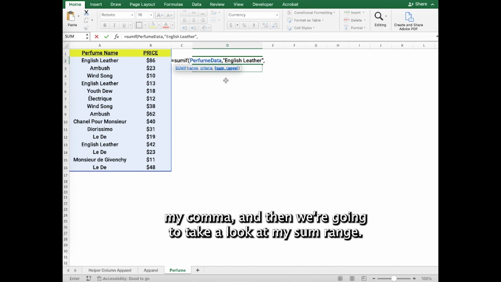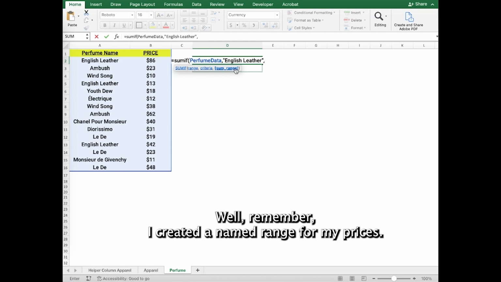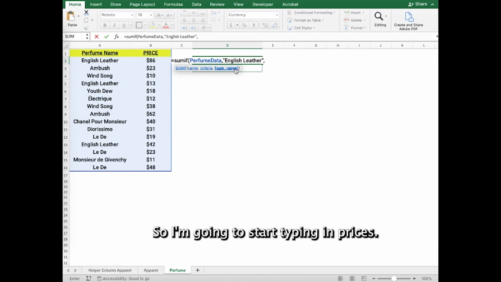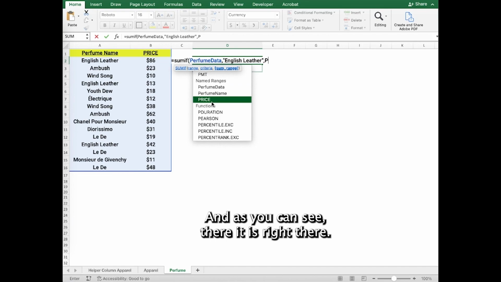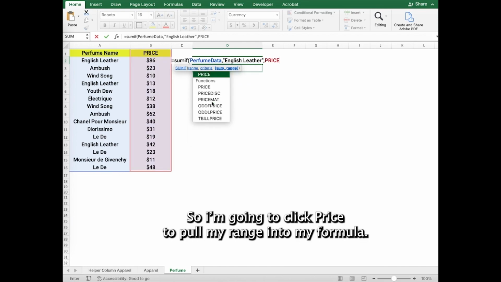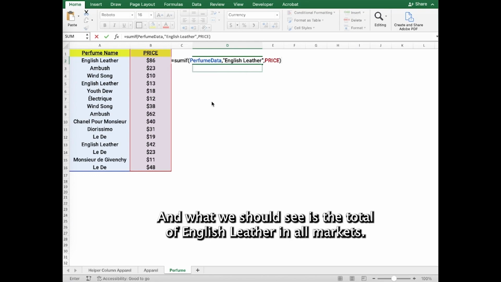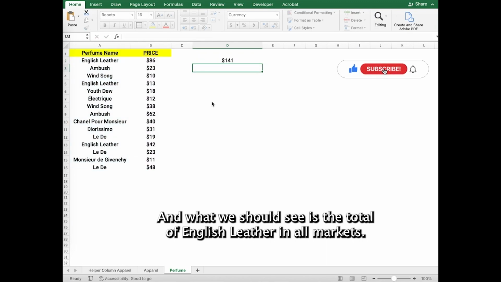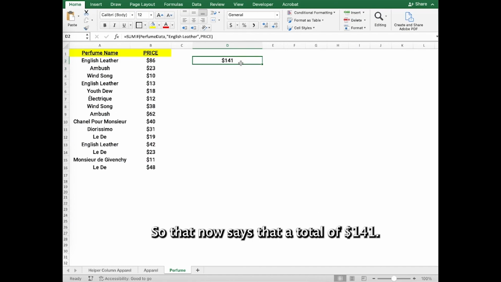Then a comma, and we're going to take a look at my sum range. Remember I created a named range for my prices, so I'm going to start typing Price, and as you can see, it is right there, so I'll click Price to pull my range into my formula. I'm going to close the parentheses, and what we should see is the total of English Leather in all markets. That now says the total is $141, and let's test it out, guys.